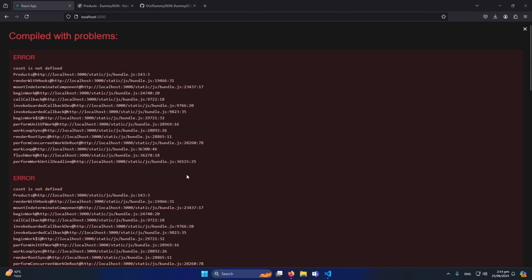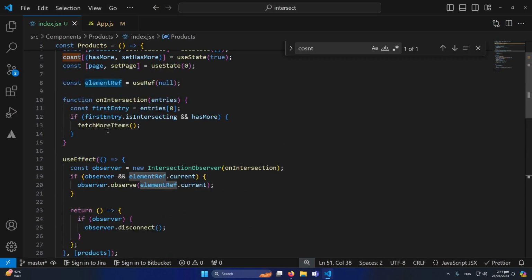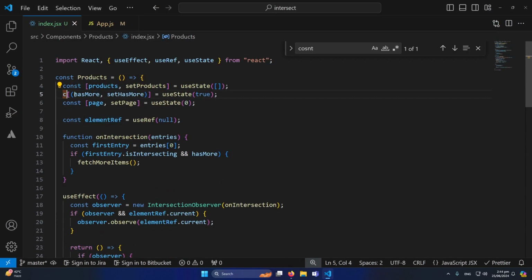Okay, so now our application is executed. There are some errors. COSNT is not defined. Let me go back to our code, and from here we have to change the spelling to the correct one, like CONST, and we also have to correct them like this.